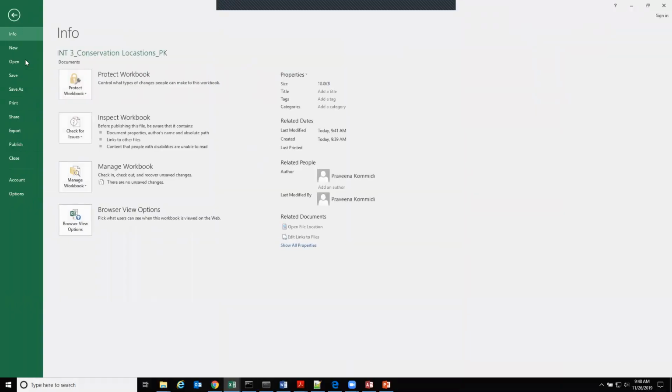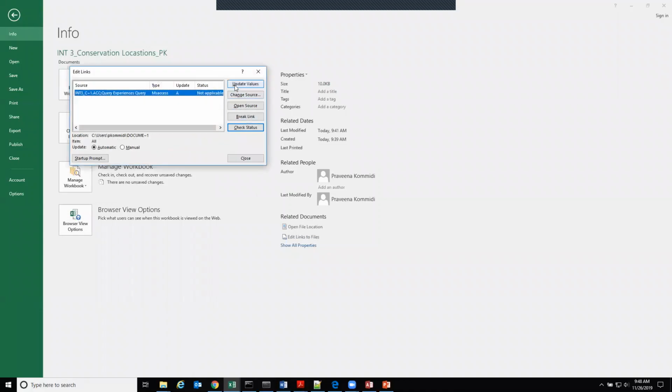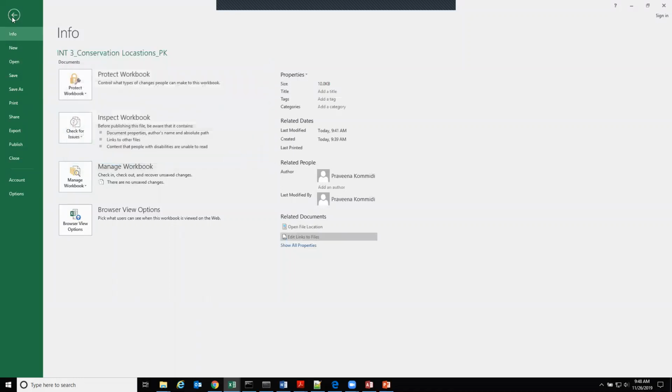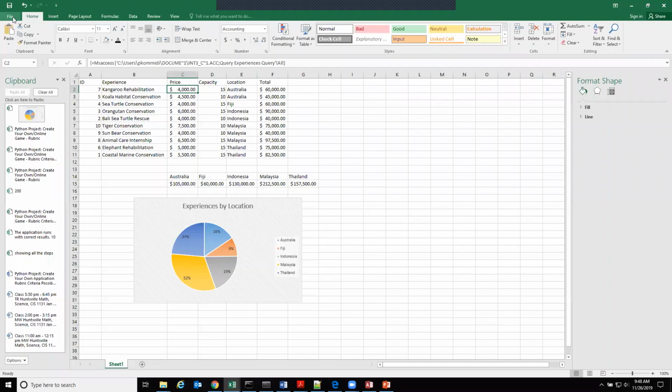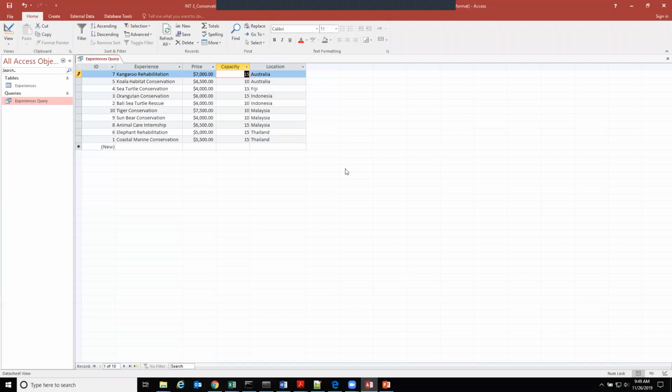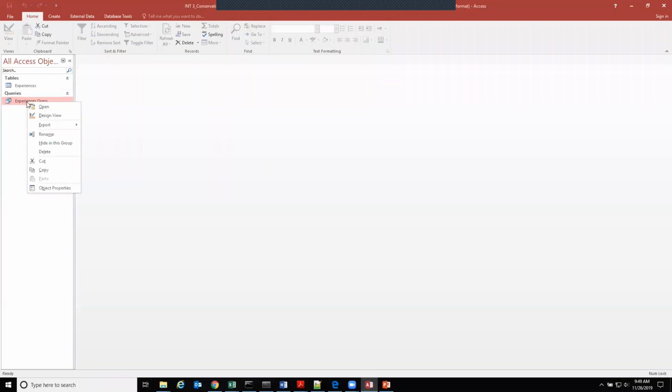Okay, so let's check it one more time. File, edit, update values, check status. Close. Okay, so definitely it didn't paste well. So we got this from Access database. So let me make sure we got that pasted right. Let me try that one more time.